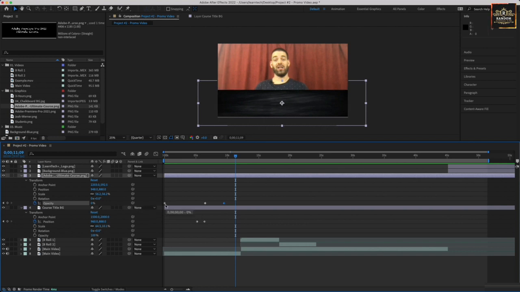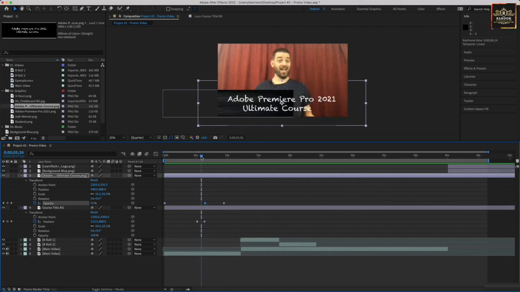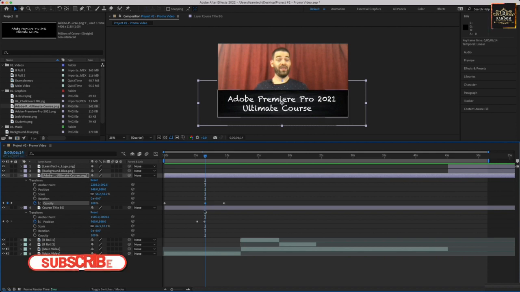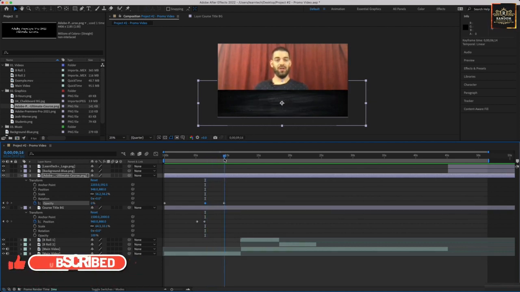Okay? So these keyframes, here it's at 0%. When I get here, I don't remember what the exact second is. Let me look. 6 seconds and 14 frames. When I get to 6 seconds and 14 frames, it's 100% visible. Okay? And then when I get to 9 seconds and 16 frames, it goes back to 0. And now for the rest of the video, it's going to be hidden.